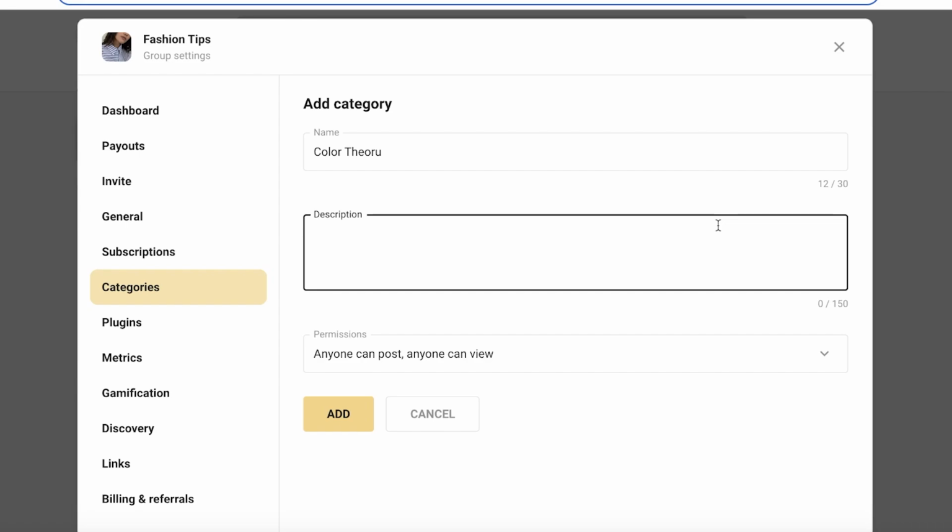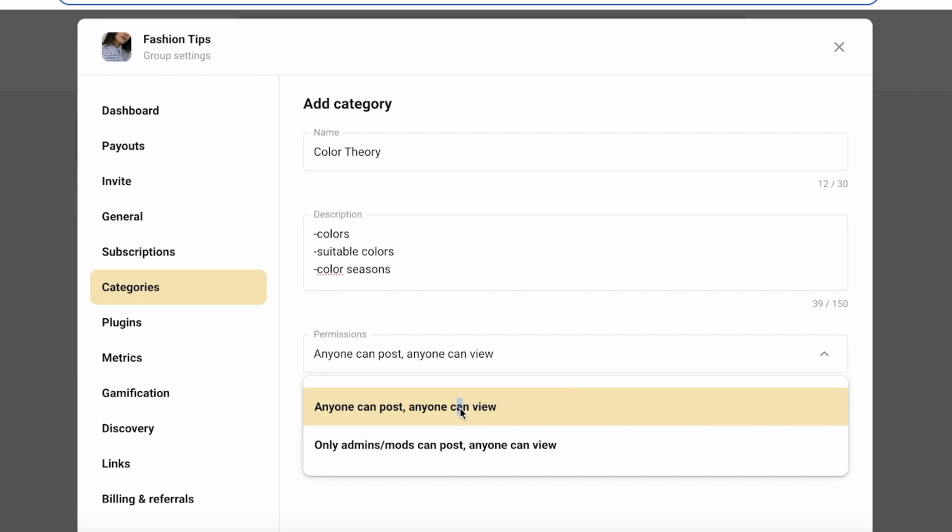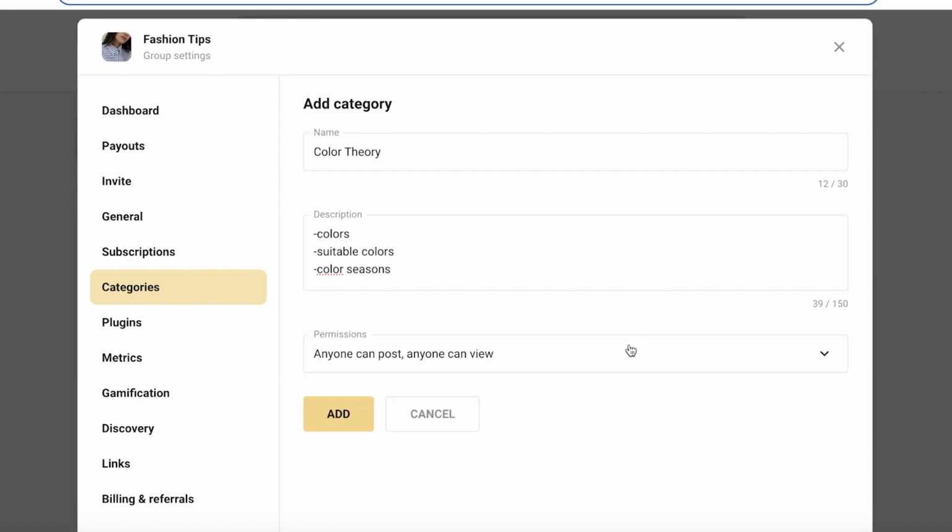This may include the type of conversation that this category is going to be limited to, as well as the different topics that the title might encompass. Then we're going to add this in bullet points to make it easier. So this might be colors, suitable colors, and color seasons. Now below that, you are going to choose the permissions, which means who can actually post and view this. So let's say anyone can post and view in this particular category. Then click on Add over here.